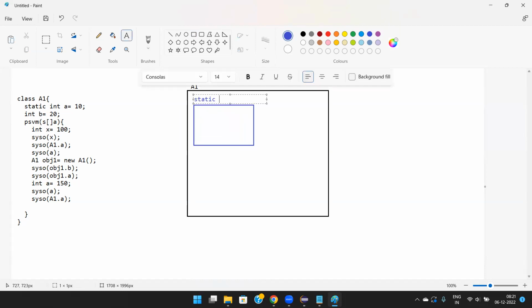So now what are the members that will be loaded into this pool? Integer A and B. Static, non-static and main method. No. The name itself is static pool. That means will the non-static members be loaded here? No. Only static and main.